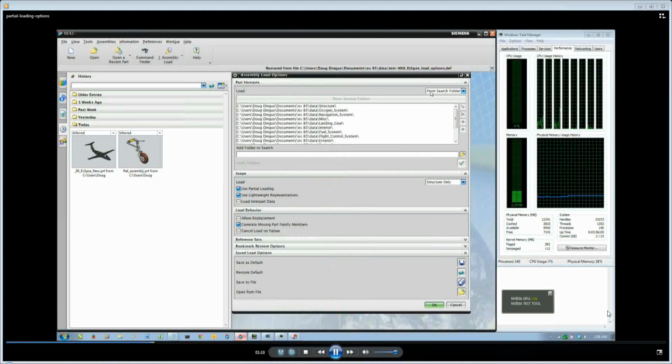And let's go through the options. So first thing is, search folder is the one that's picked. NX will look through all those folders to find the parts for the assembly. You can also choose from folder, which means NX will look in a certain folder. And you can choose as saved, which means NX will go where it saw the part last.